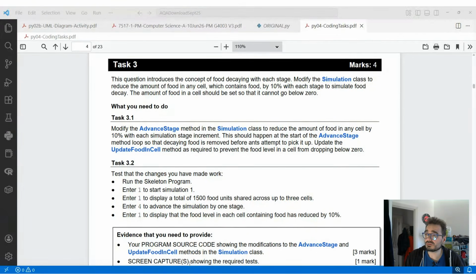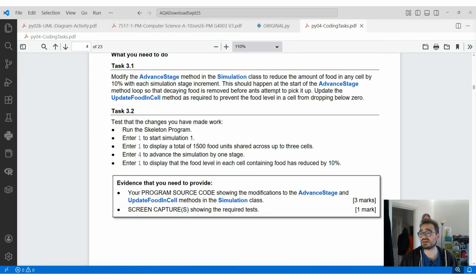This time it's the food that is going to die of old age, so we need to modify the simulation class to reduce the amount of food in any cell which contains food by 10% with each stage to simulate food decay. The amount of food in a cell should be set so that it cannot go below 0. I dare say it's not going to be able to go below 9 or 10, yeah, because reasons.